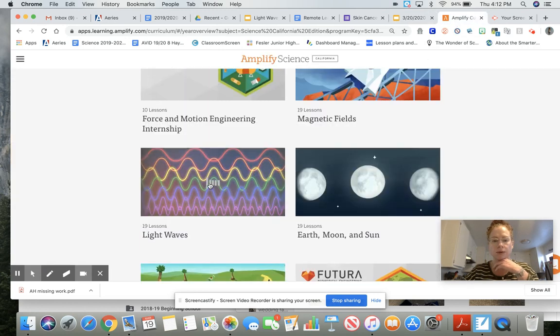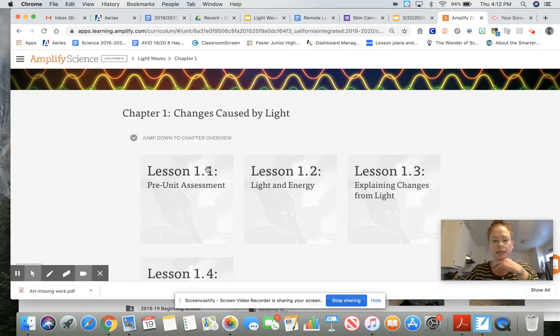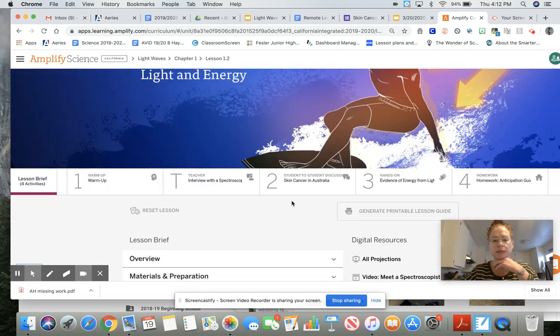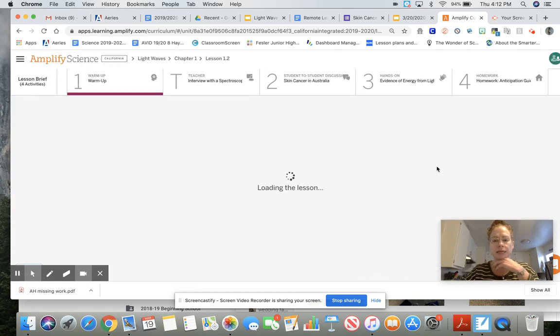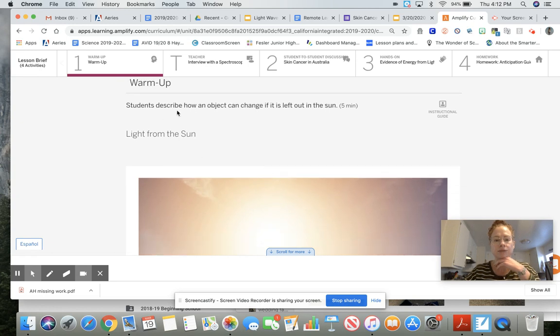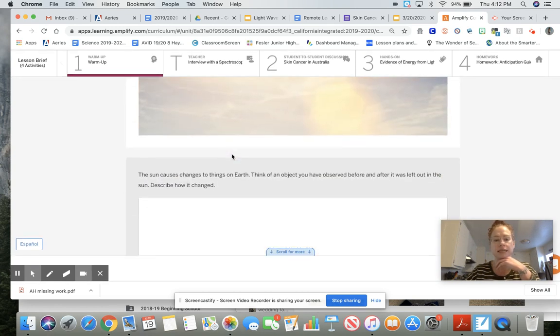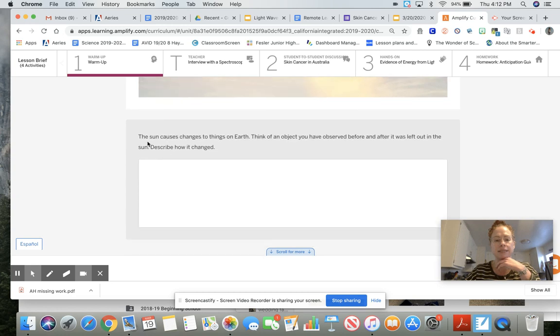So again, we're in light waves. We are in chapter 1, 1.2, and the warm up for us says, students describe how an object can change if it is left out in the sun. Here we have a picture of the sun, and the prompt says, the sun causes changes to things on Earth. Think of an object that you have observed before and after it is left out in the sun. Describe how it changed.